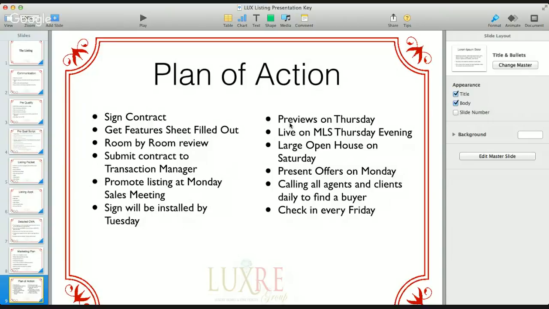We're going to offer previews to agents that I know that have clients on Thursday. It's going to go live Thursday evening on the MLS. We'll have a large-scale open house on Saturday, and we're going to present all offers to you on Monday.